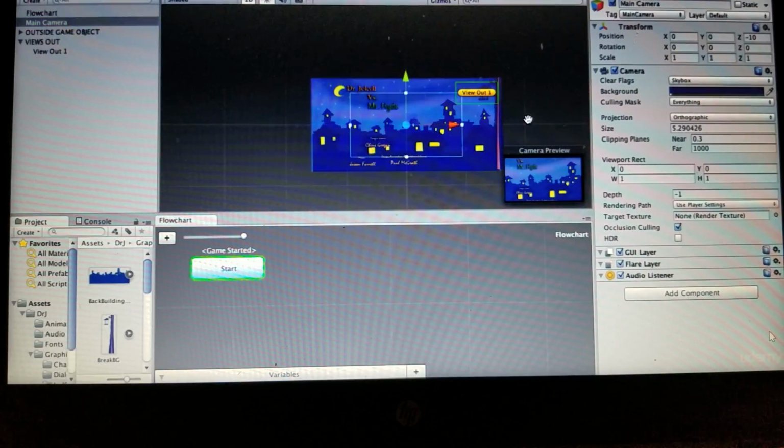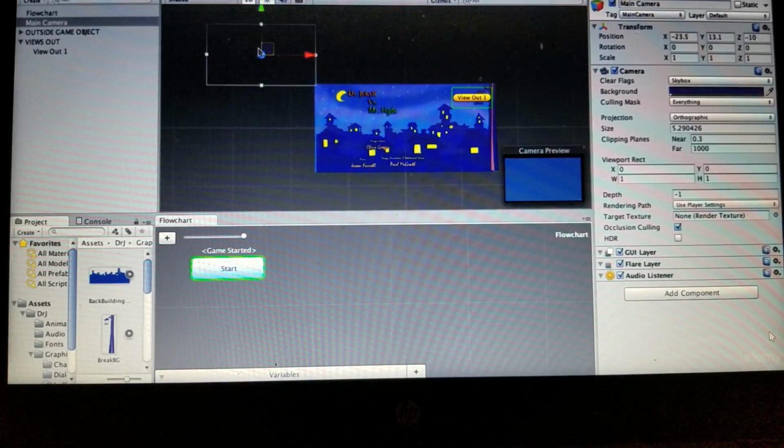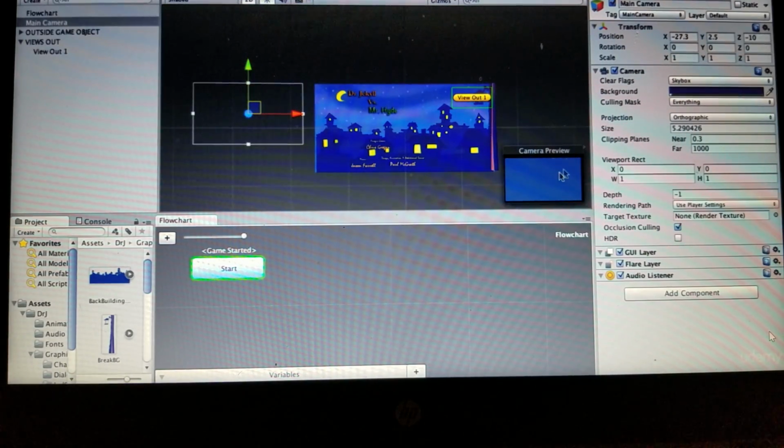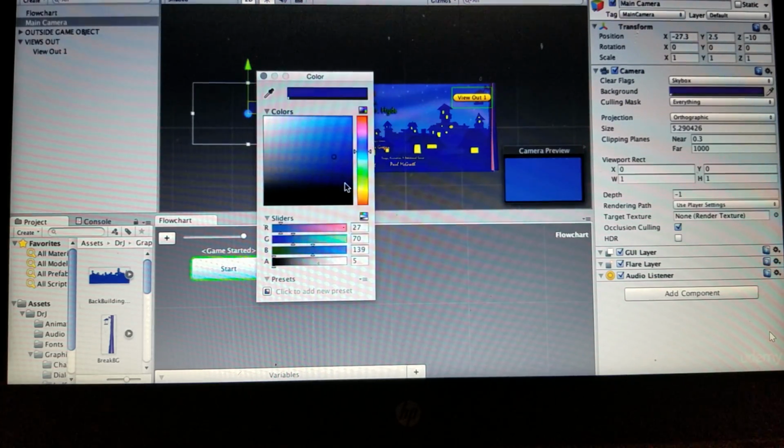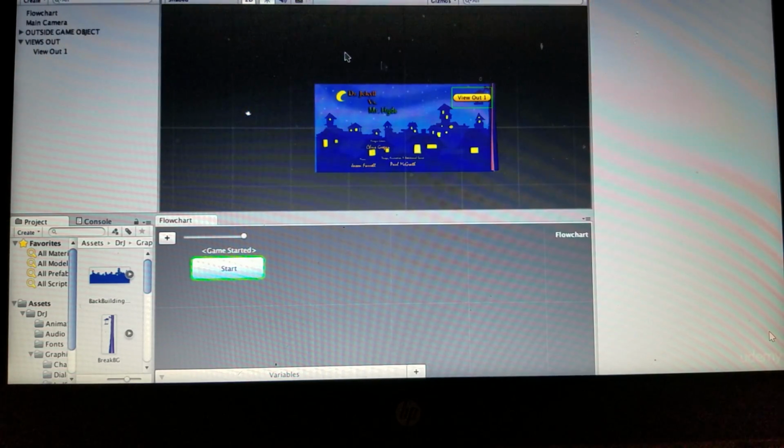The easiest way to do that is, if we zoom out a tiny bit, and with the main camera selected, I'm going to drag the main camera out, so you can't see anything. All you see is blue. Okay, the reason you see blue is because the background color is set here. So I'm going to change the background color just by clicking on it, putting it to black.